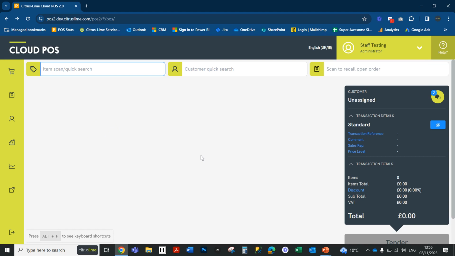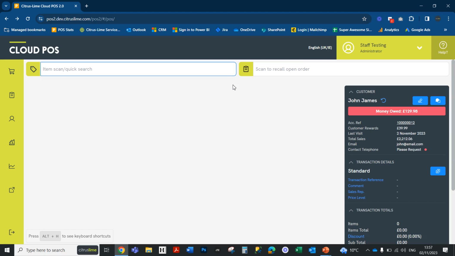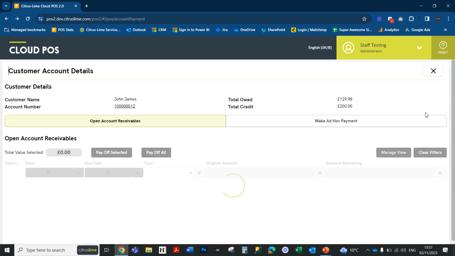So we've also made improvements to the customer account. So you can now specifically target which transaction the customer is paying off. So if I set John James as our customer, we can see here in the summary box that he's got some money owed on his account. We can head into that.